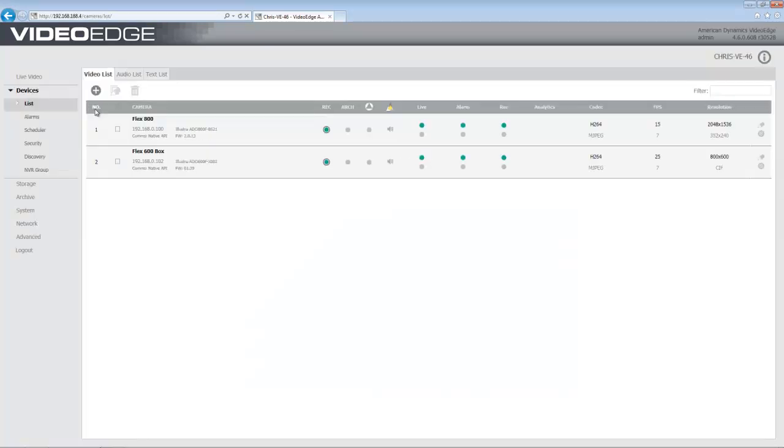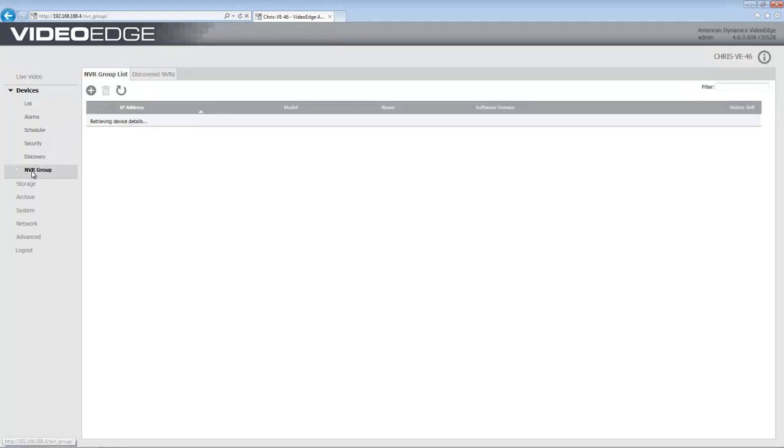So the first thing I need to do then is to sign in using an admin account into the VideoEdge administrative interface. And you'll see then under the devices menu we have a new option there called NVR Group. We'll just select that then.